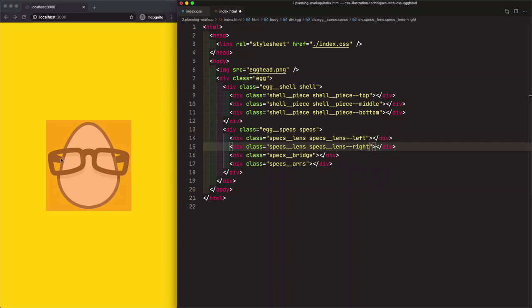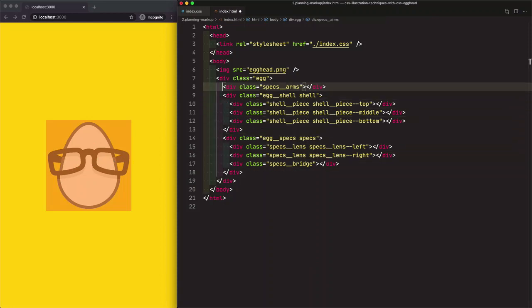We can create the spectacle arms with one element, but as we can see, the arms need to sit behind the shell. To do this, we can move the specs arms outside of the specs container and below the shell in the stacking context. This means that in our illustration, specs arms will be first, then the eggshell on top, and then the spectacles on top of the eggshell. So in review, we've planned the markup for our illustration. We've created the elements we feel we'll need to create the illustration. And we've also taken into consideration the stacking context.